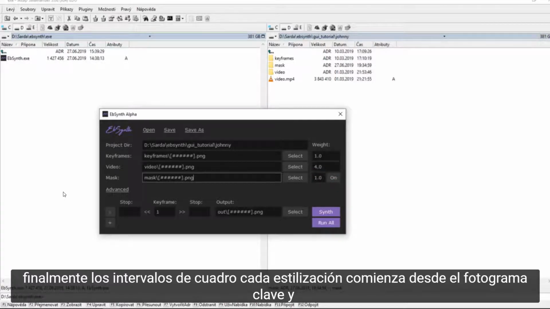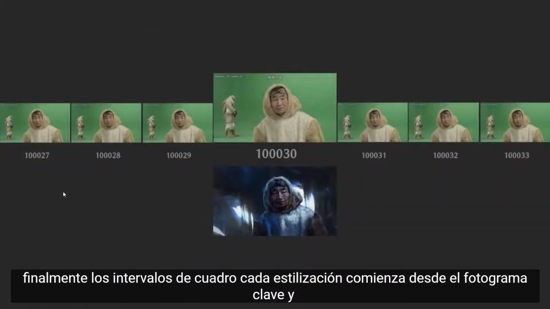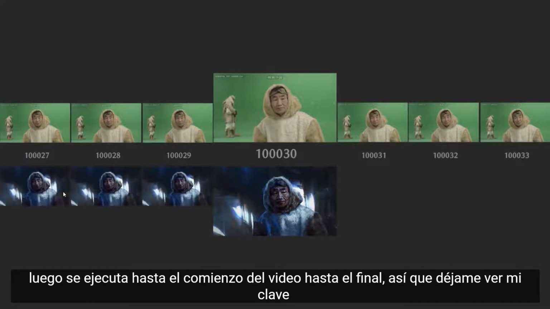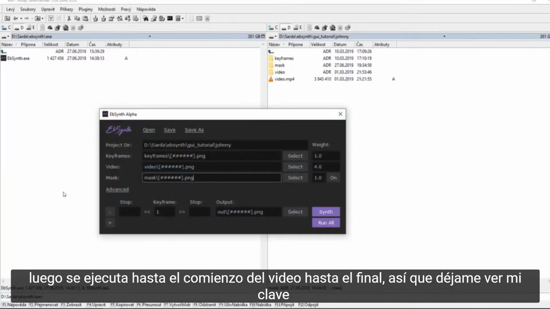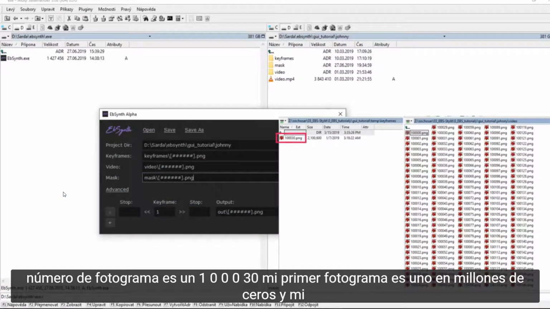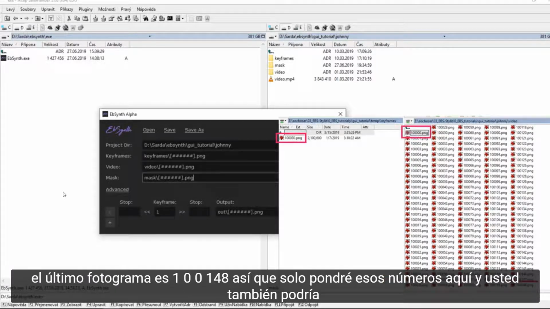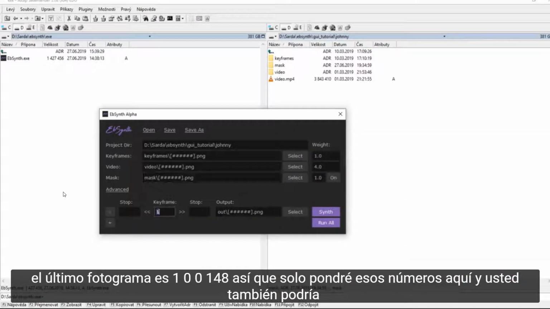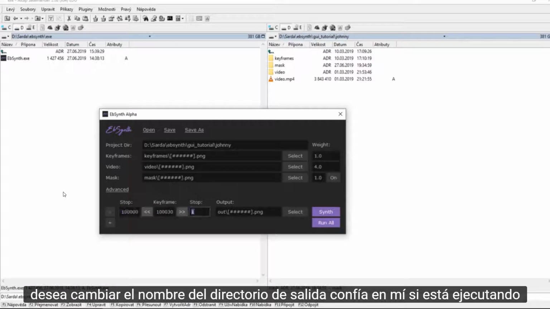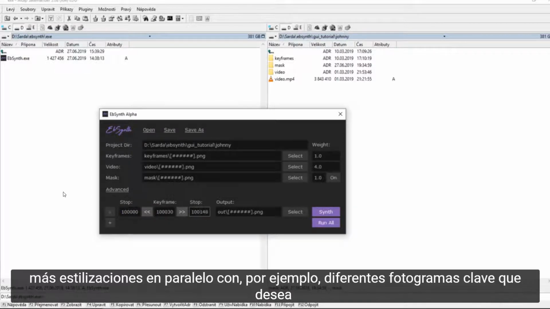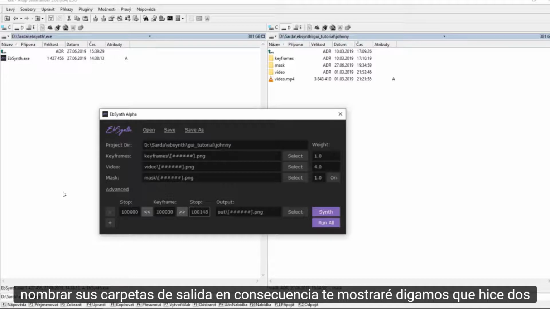Now finally, the frame intervals. Every stylization starts from the keyframe, and then it runs to the beginning of the video until the end. So let me see. My keyframe number is 100030. My first frame is 1 and zillion zeros, and my last frame is 100148. So I'll just put those numbers in here. And you also might want to change the name of the output directory. Trust me, if you are running more stylizations in parallel with, for example, different keyframes, you want to name your output folders accordingly. I'll show you.